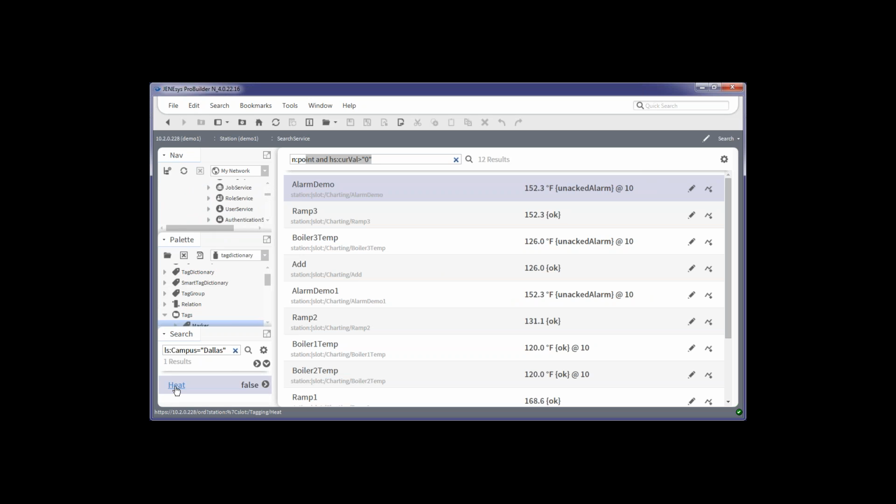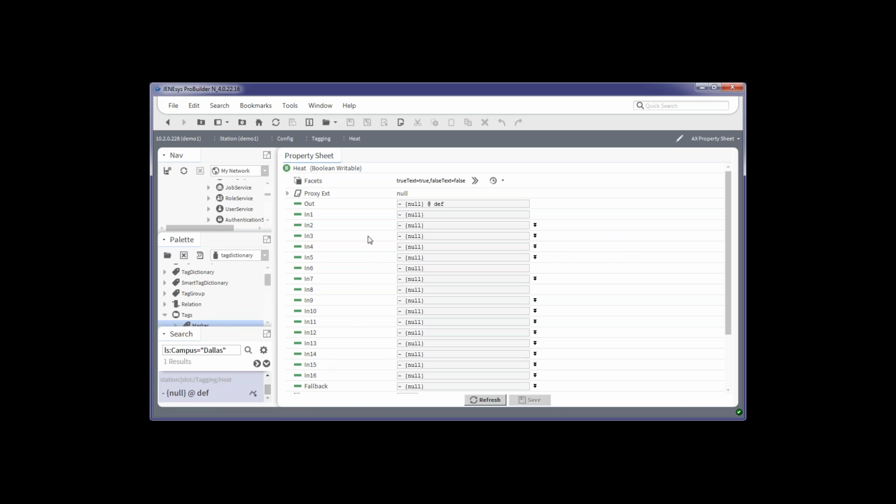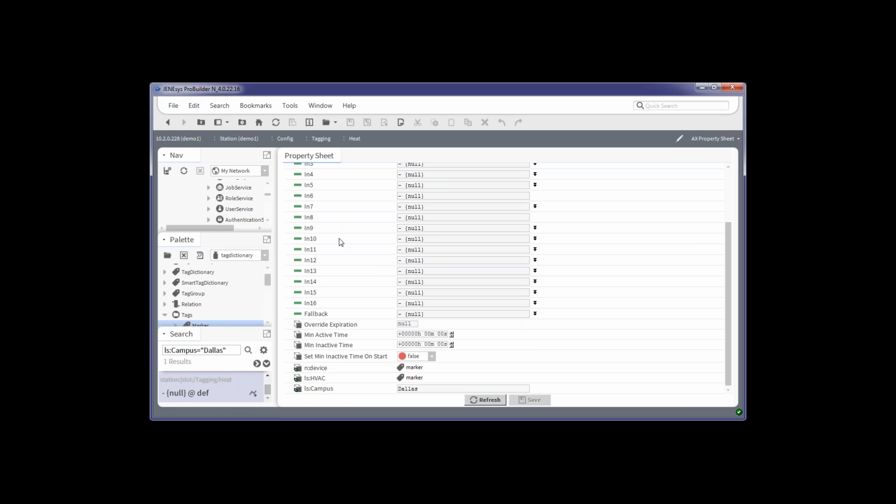What I can do from here as well, if I actually go to the point, because I can tell it to just take me straight to my board, and I can select, say, the view of this board, we can find out where those tags were added. And already I can see that it added the Niagara device marker tag, it's added the HVAC marker tag, and I've added my campus tag. That was the string tag that I added just out of the little dictionary that I created.